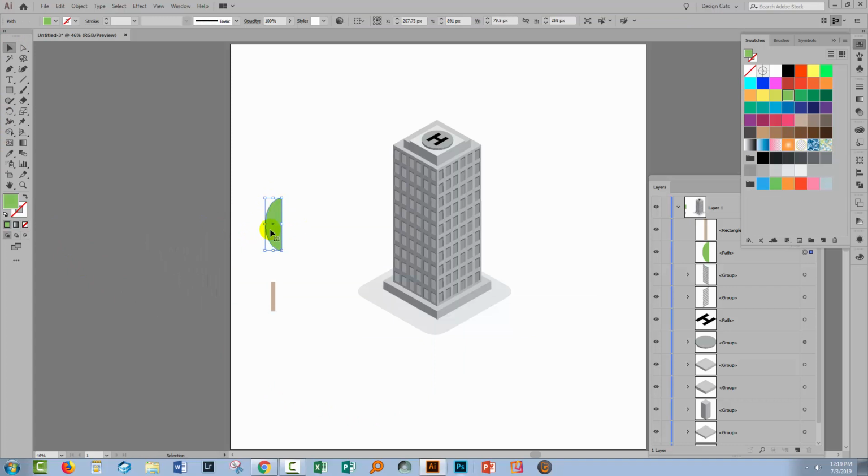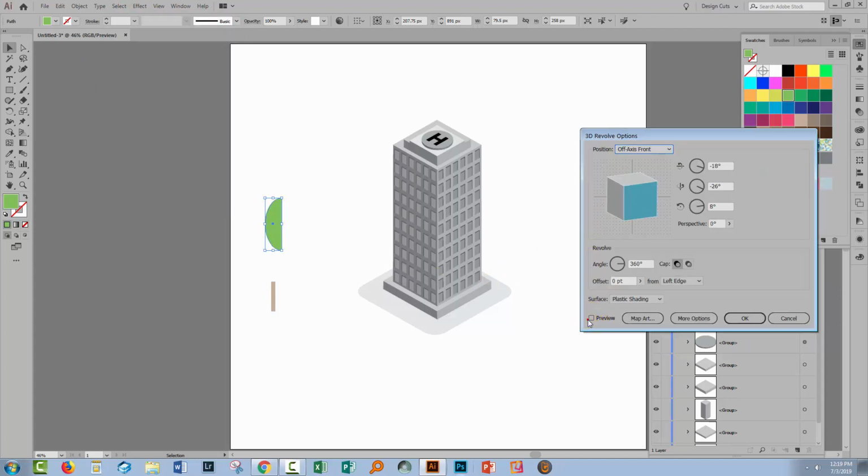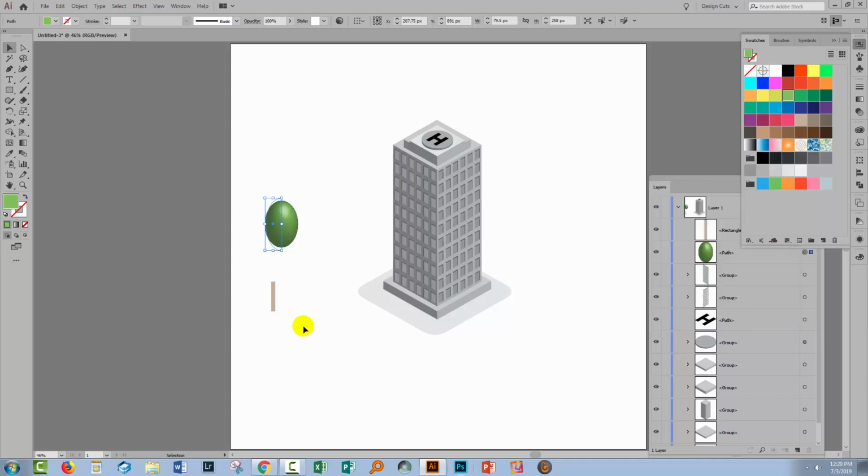We'll select the green element and choose Effect and 3D. This time we're going to choose Revolve. So we'll select Preview so we can see what we're doing. We'll choose Isometric Left because it's going to go on the left side of the building. And for the Offset From, we're going to choose Right Edge. So that's going to give us the tree shape. If your tree looks correct from the beginning, you don't need to make a change here, but it's going to look like this or the right way, and you just choose whichever one is correct. And so we've got isometric left. I'm going to click OK.